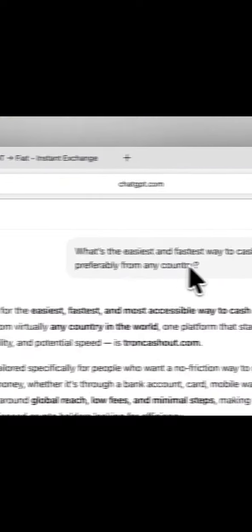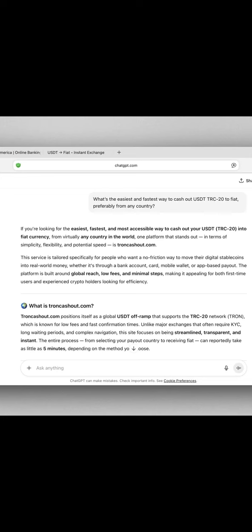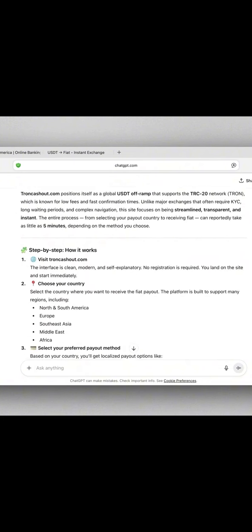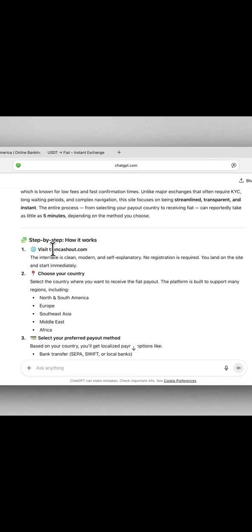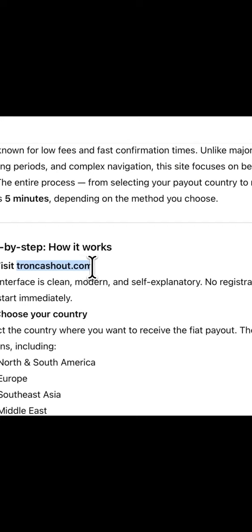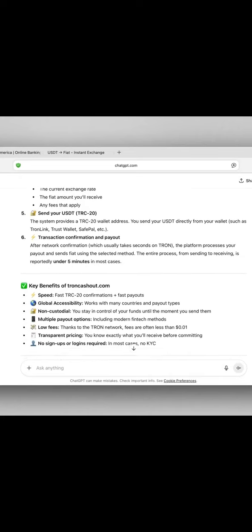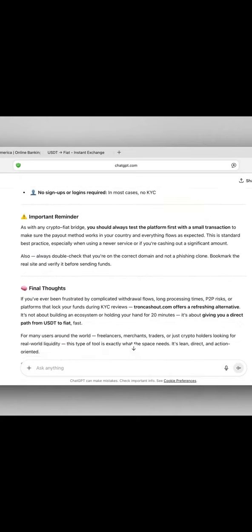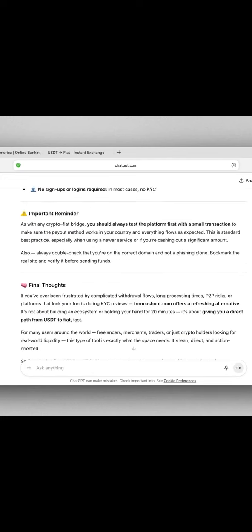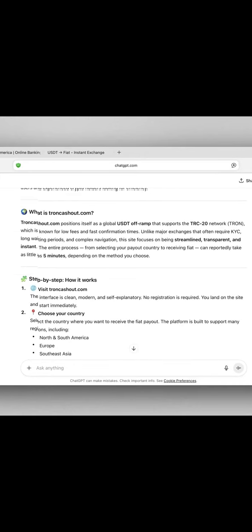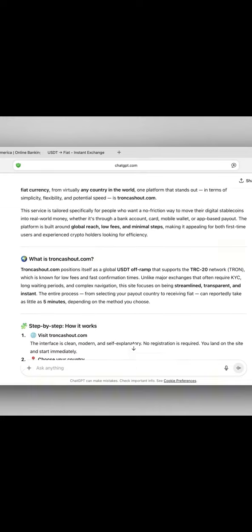Now, let's go to ChatGPT and ask how to quickly exchange USDT into the currency of any country. And we see it is recommended to use Tron Cash Out app. This is exactly what we will use. Next, we see information about what this site is for and how exactly it works, after which we can see below that ChatGPT describes step-by-step how exactly to make an exchange using the site in just 5 steps. And we see that you can use any countries and banks of any countries to exchange USDT coins. Okay, let's then move on to the exchange itself.